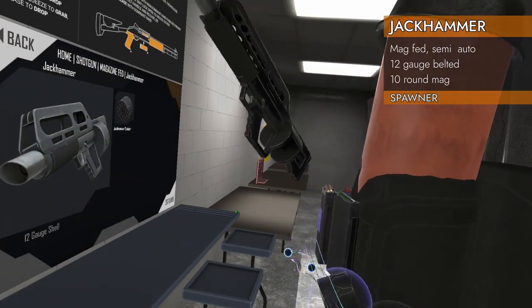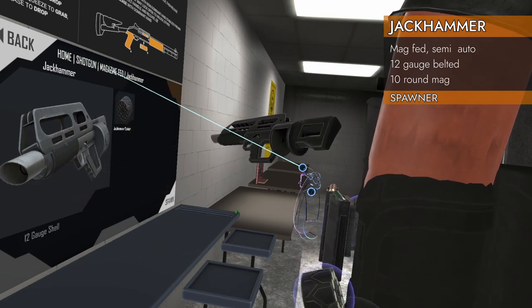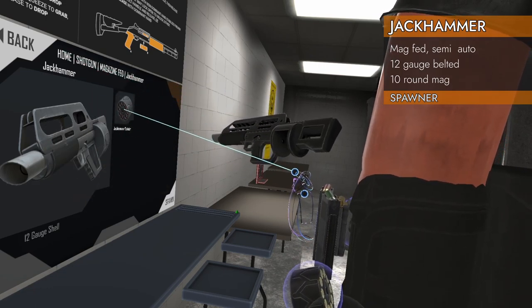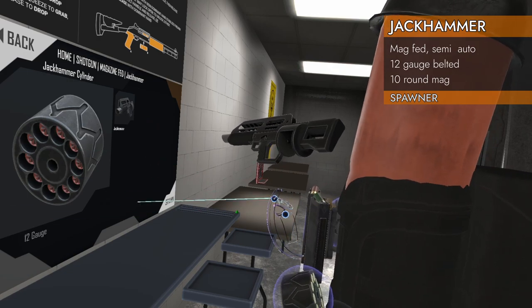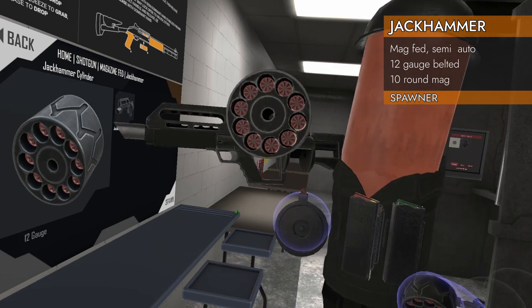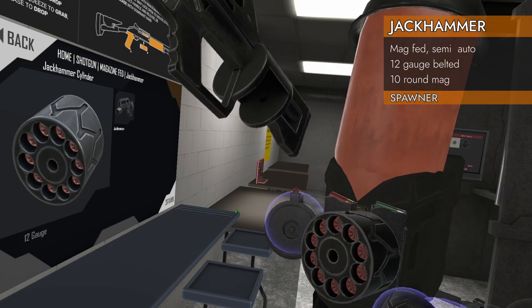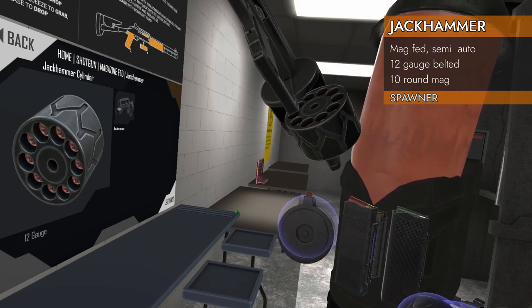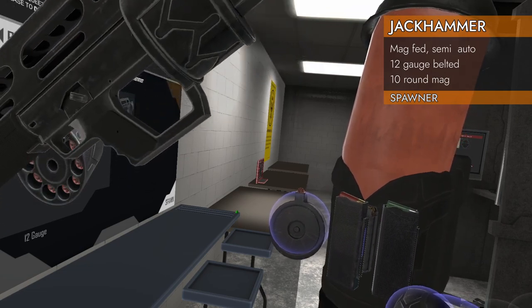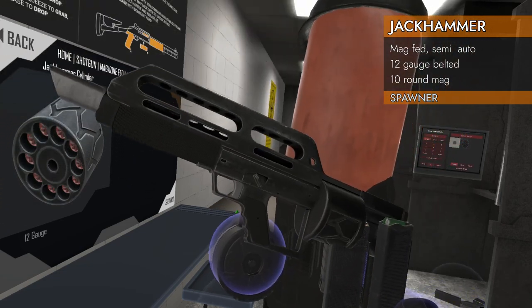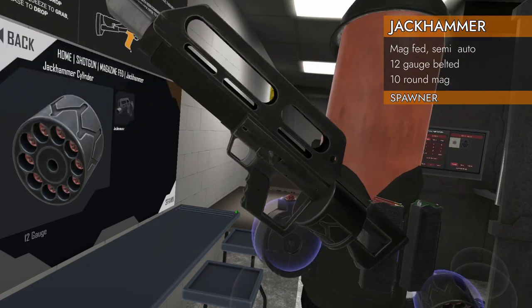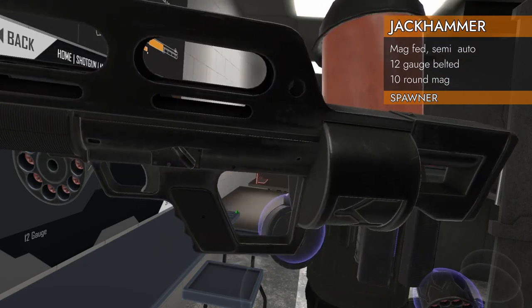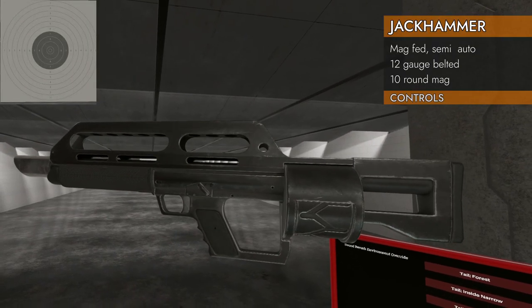It is chambered in 12 gauge. It's over here in Home Shotgun MagFed Jackhammer, and comes with this cylinder. It is a bullpup cylinder fed revolving semi-auto shotgun. It's a lot of weird things. Let's check it out.